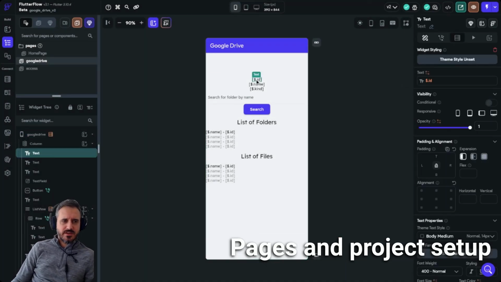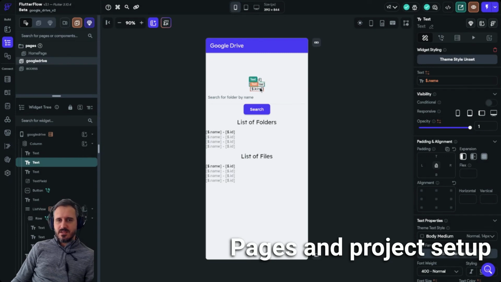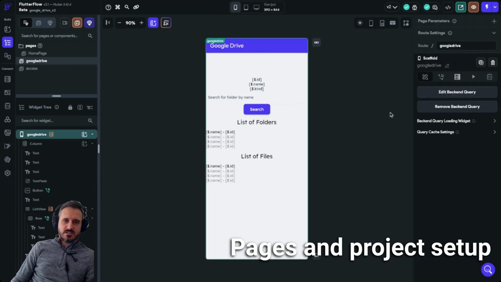And I'm actually storing this info over here. I'm getting the ID of the file based on the response of the API call from my scaffold, which is the first widget. I'm getting the ID, the name, and the kind. So like I told you, this will give me knowledge of whether I have access to Google Drive or not.